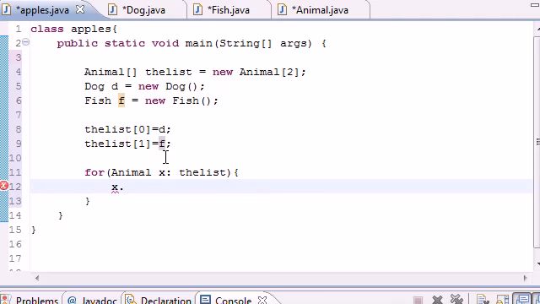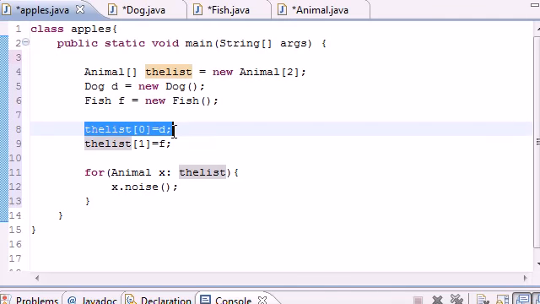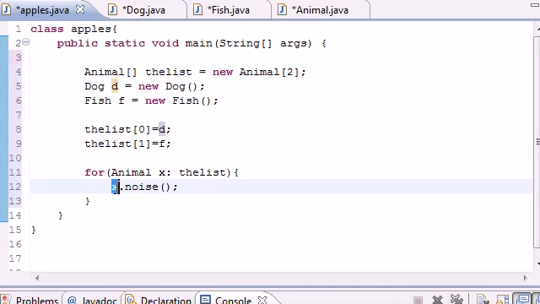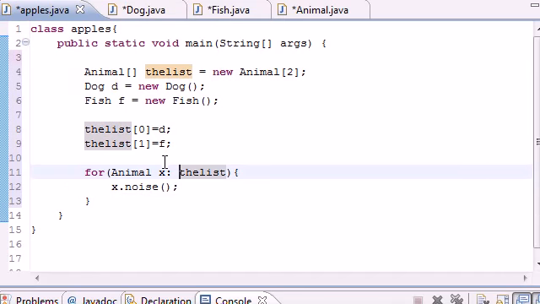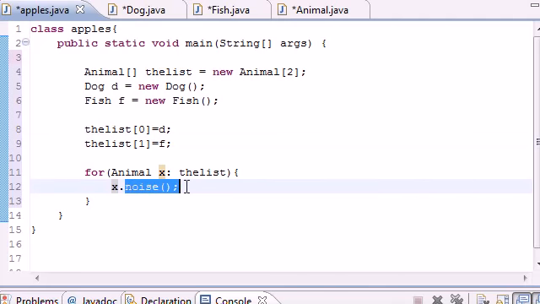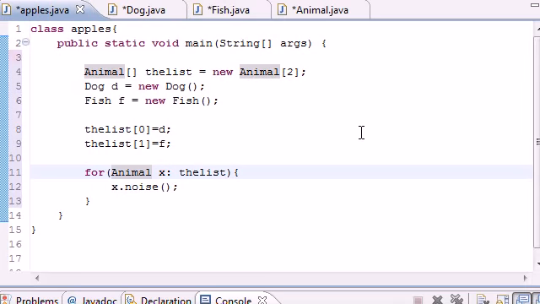And then you write x.noise. In essence, it's going to loop through the entire array, and it automatically knows the length of it, so you don't have to worry about counting variables or anything. The first thing it's going to do is say, what's the first element in the array? It's dog. So it calls dog's noise, and I should have rough printed on screen. Alright, done with that. Now the next element in the array is a fish element. So it calls fish's noise, and the fish noise is glurp slurp. And then I'm done, and that's it.